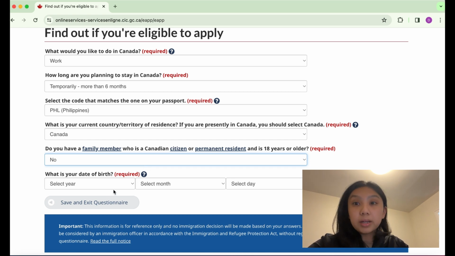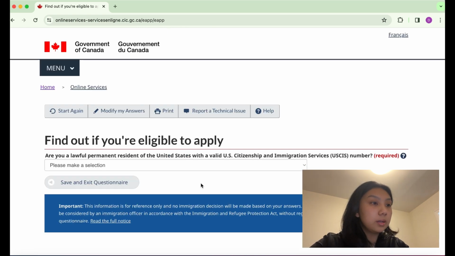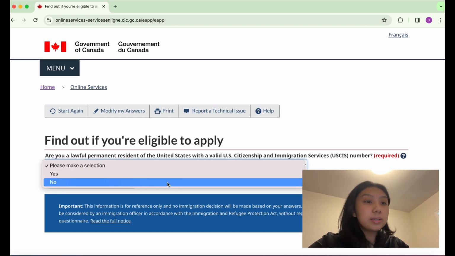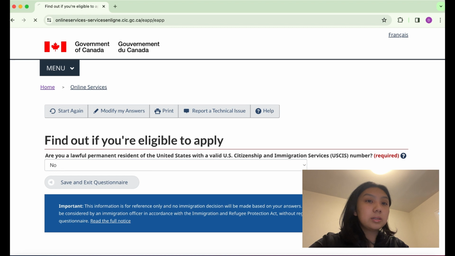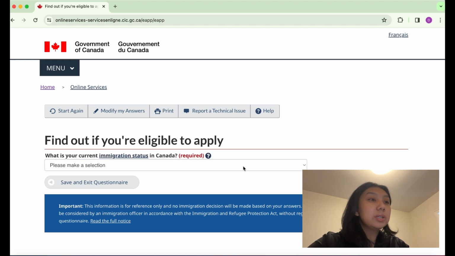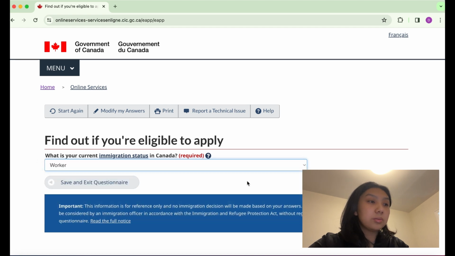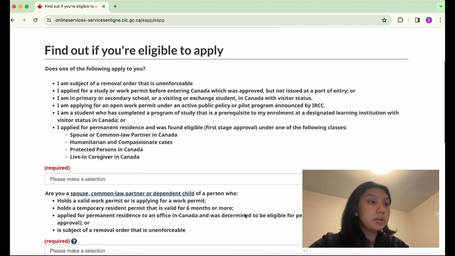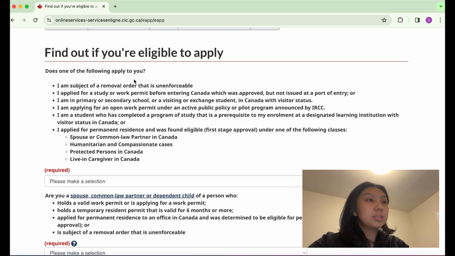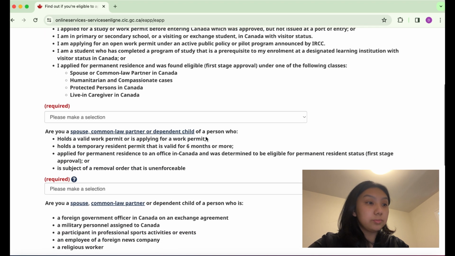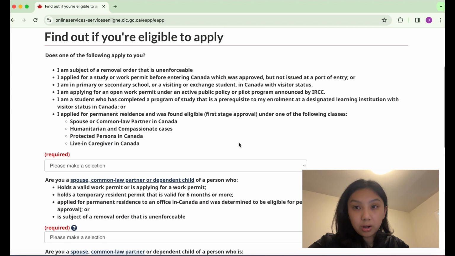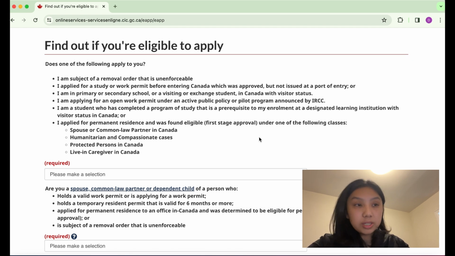And it will also ask for your date of birth. Then it'll ask you, are you a lawful permanent resident of the US? I'm not. And what is your current immigration status in Canada? I have a work visa, so currently a worker. And it will ask you, does one of the following apply to you? Usually, if you are currently on the express entry stream applying for yourself, the answer would usually be no, but let's go through each one.